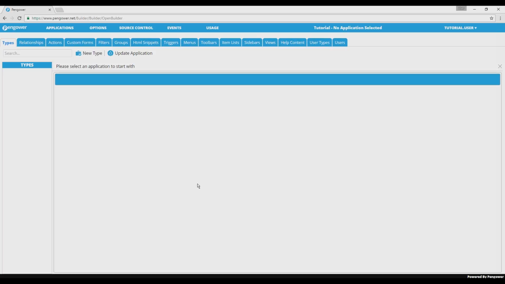Let's start by opening our previous application. Go to the Applications button, and then under the drop-down option, choose the application First Gym Membership Tracker. You will notice when you log in, you'll be at the Types tab, and you will see the member data record you have created previously.